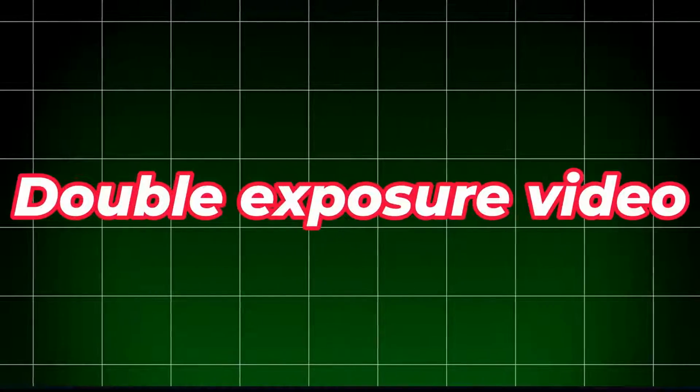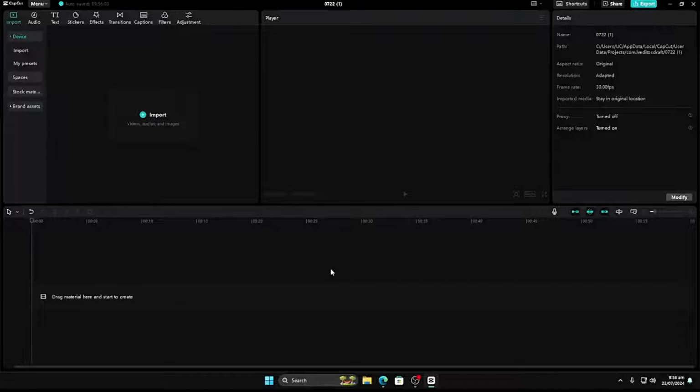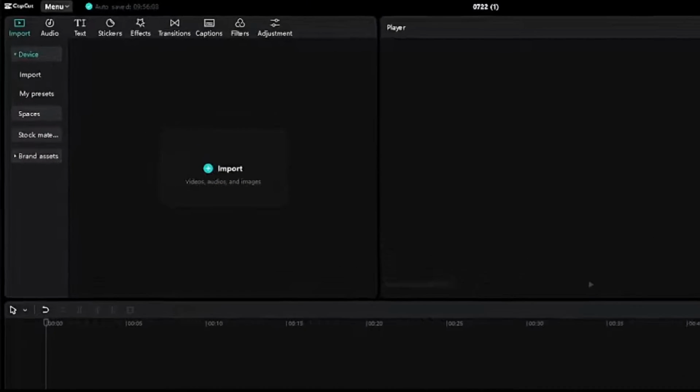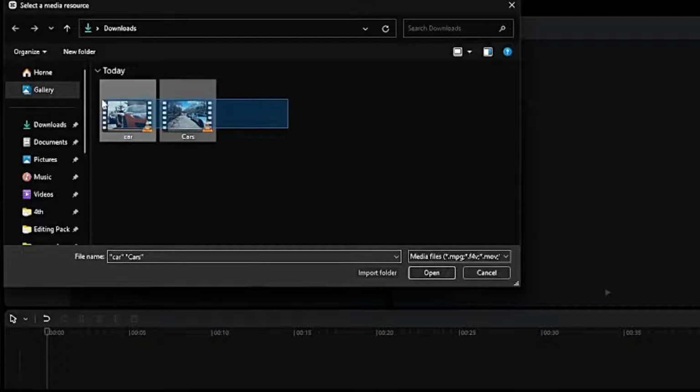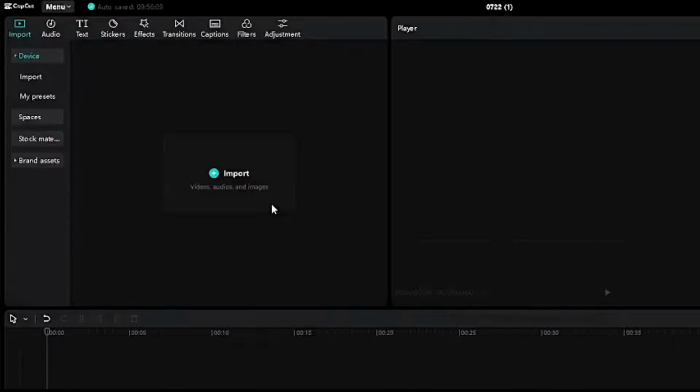Double exposure video. Now, let's see how to create double exposure videos. First, import any two video clips. Click on the Import button and select your video clips, then click on the Open button.